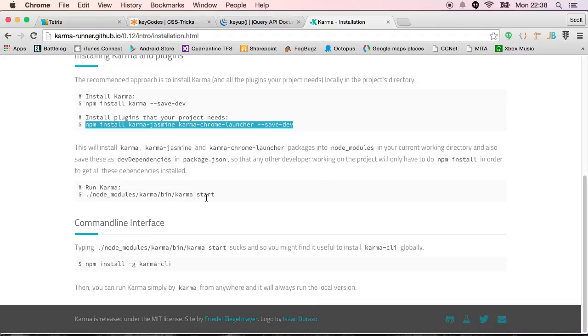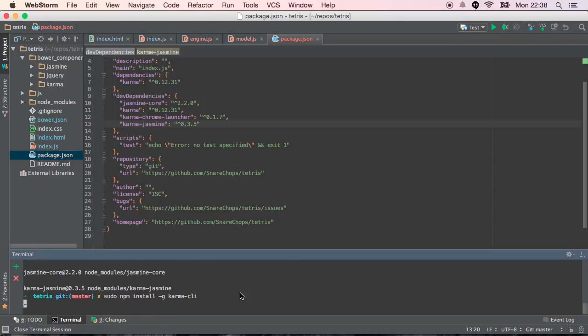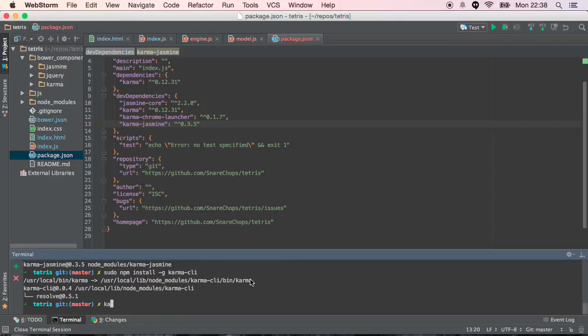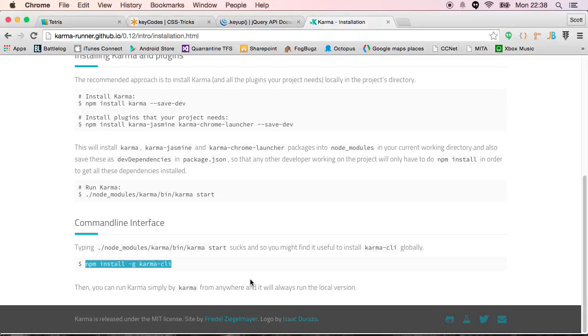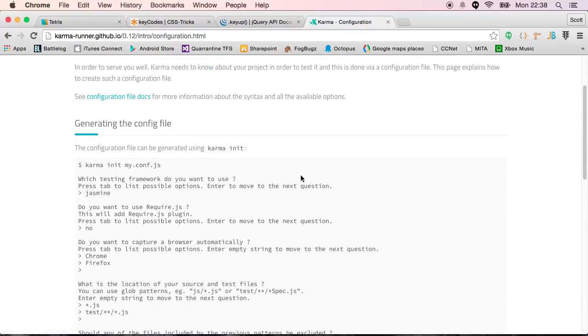Okay, so now we can run karma start. And do I need this? So you might want to install the useful karma CLI. This is what I was looking for. Okay, so if we run this, of course I need sudo. All right, karma. Yay. Okay, awesome. So now you can simply run karma from anywhere, and you'll always run the local version. Awesome, that's great.